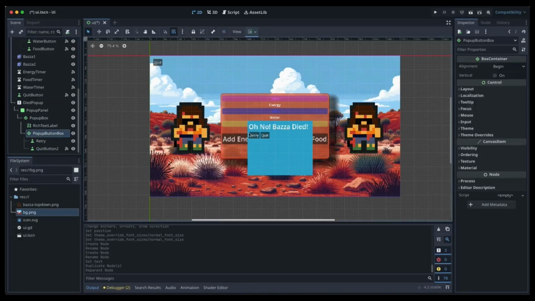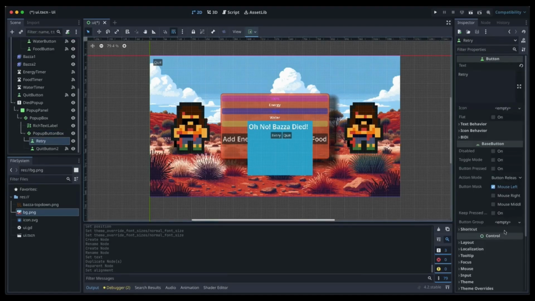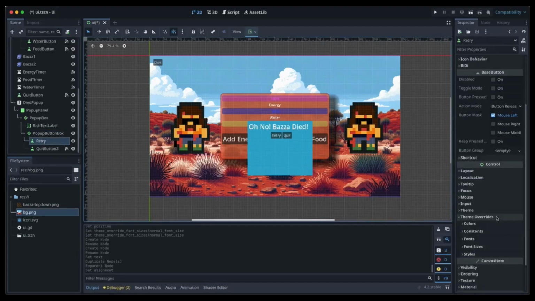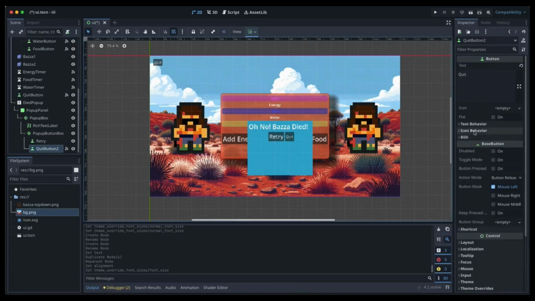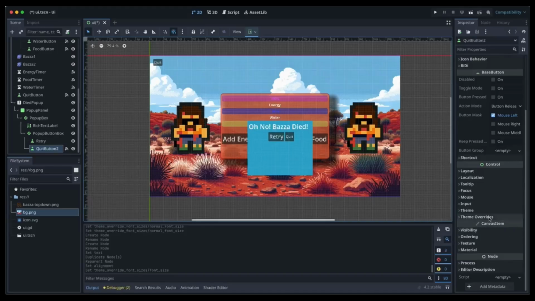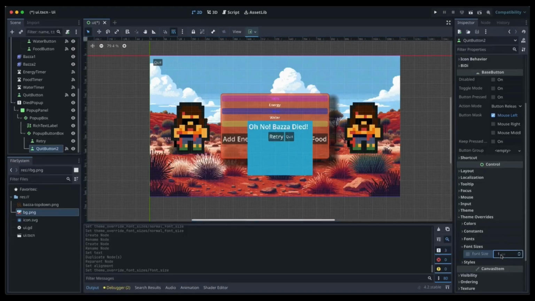Now, if we want this to be a bit neater, we can change our alignment to center. We can also, if we want, make these buttons bigger, right? So let's override the text size on our button. What do we make the text? It was like 30, so maybe like 25? Why not? Why not indeed? Theme overrides, font sizes, 25. Okay. Oh no, Bazza died, retry or quit.